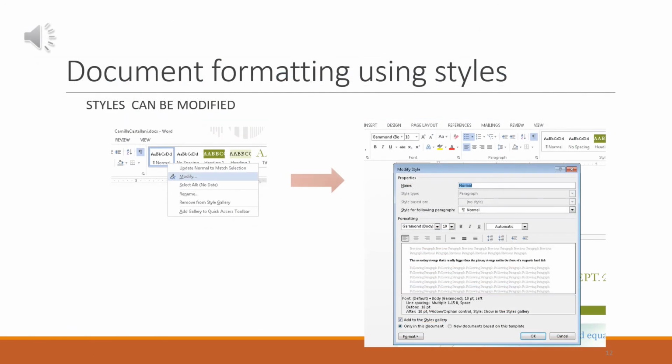Here you have again a recap of what I have done in the video of the previous slide. Right click on the normal style, choose modify, open the modify style box, and there select the justify and the font size that I like.